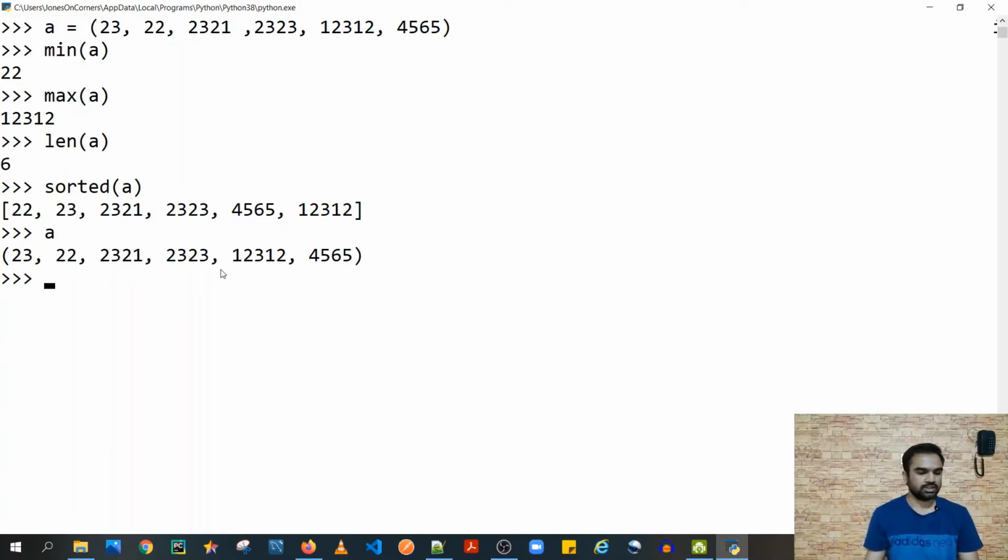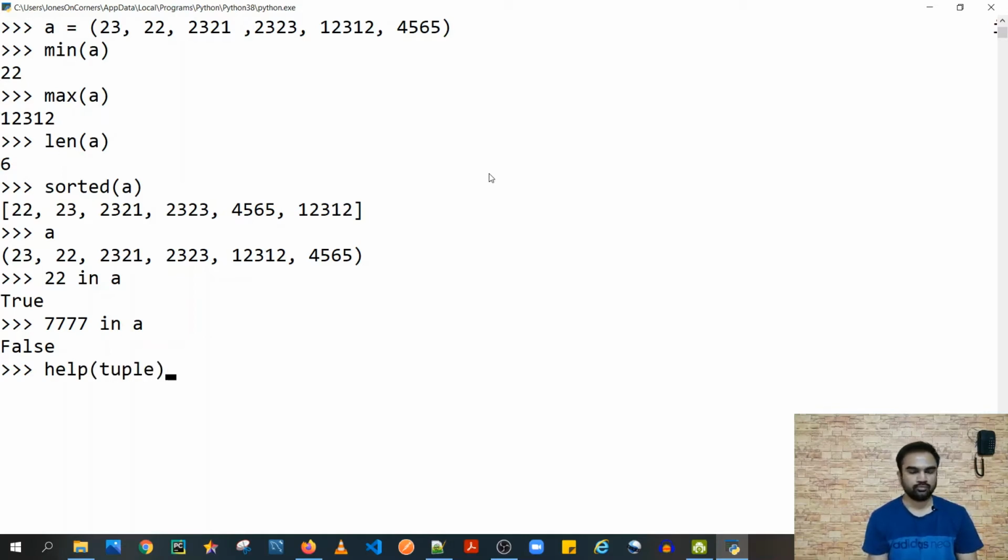If you want to search if an element exists in a tuple, you can simply use the in operator. So let me take, what is it, 22 in A, it will return True. If I do 777 in A, it will return False, because that is not contained. So these are certain methods which are available. For a complete list, you can do a help of tuple, which would give you a complete list of methods available as part of the tuple API.